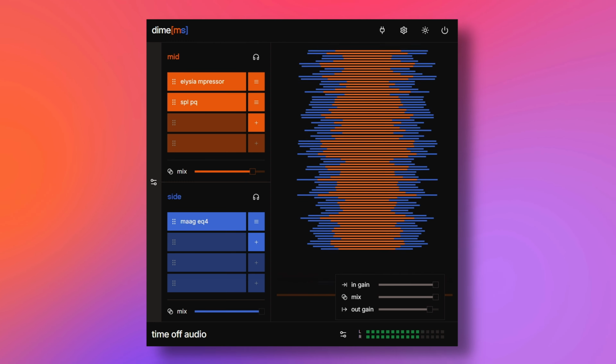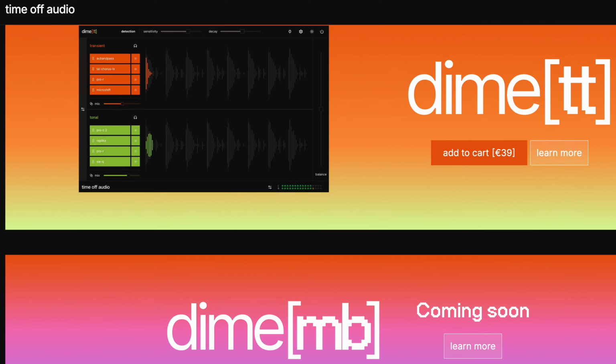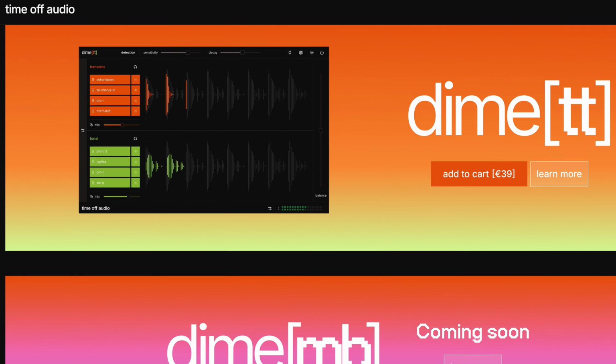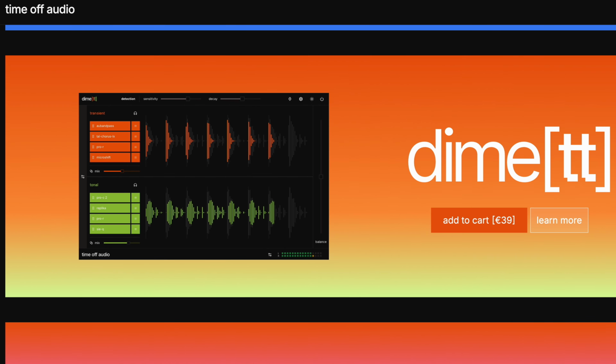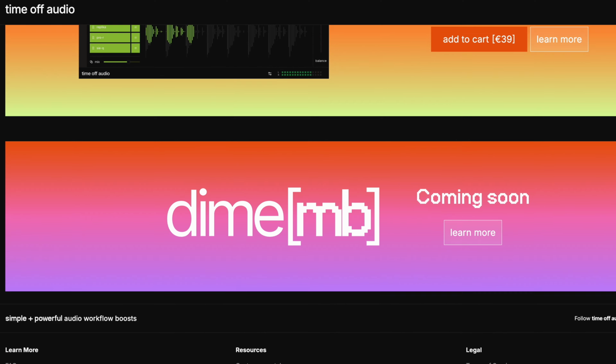As much as a plugin can be a tool, DimeMS by Time of Audio absolutely is a piece of equipment. It's part of the Dime series, a range of plugins to bring your own effects, as Time of Audio calls them. 2 already are available and a 3rd is in development and teased already.